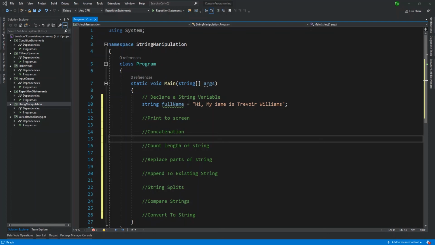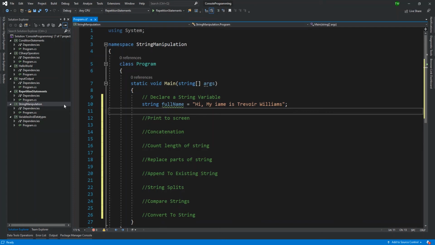In this video, we'll be looking at string manipulation in C#. I've already created my project and the name of the project is String Manipulation. So you may pause the video here and create your console application project, call it String Manipulation, and then we can pick up from there.